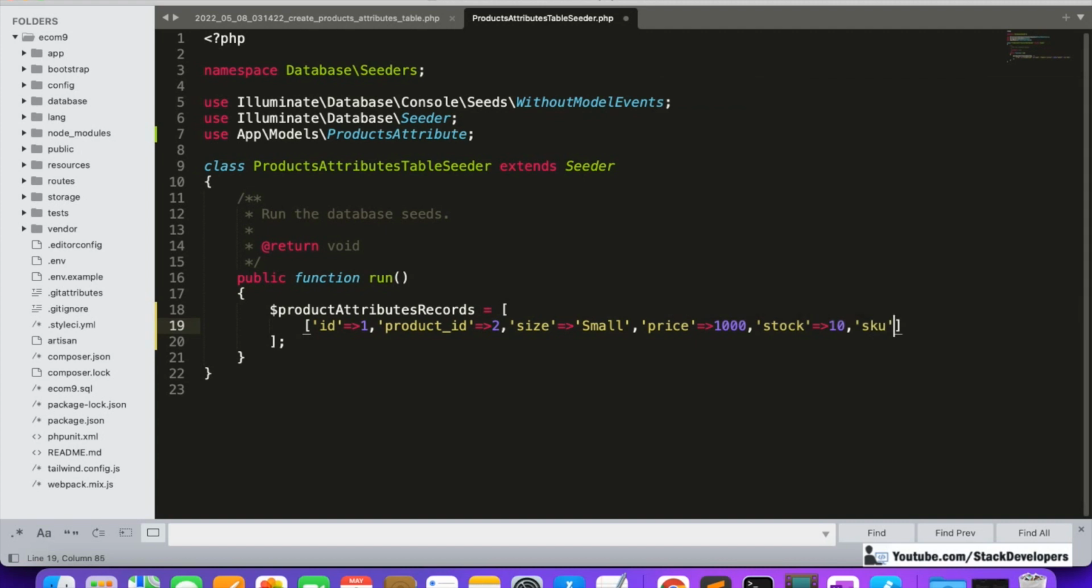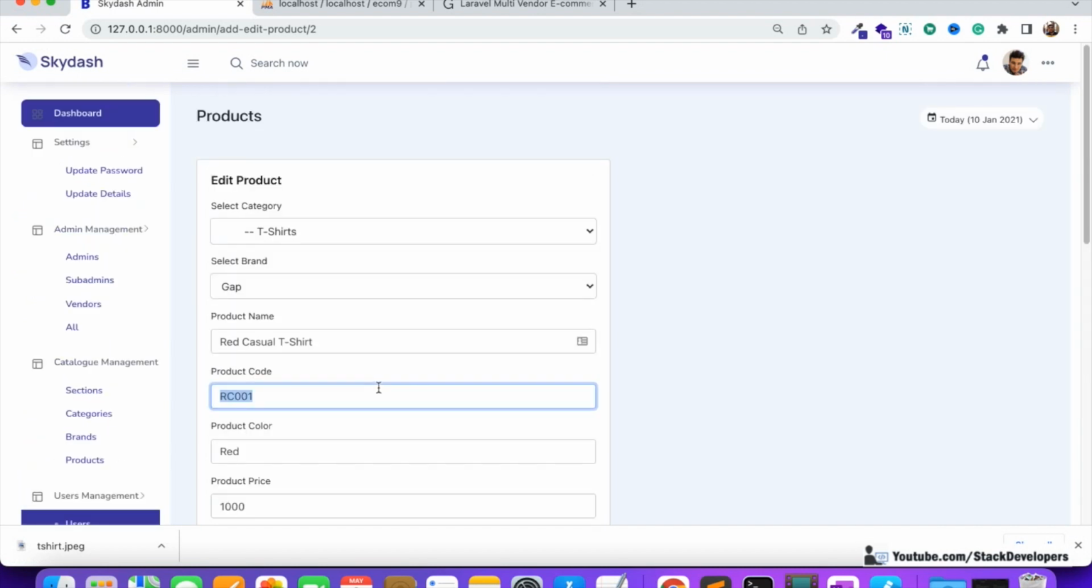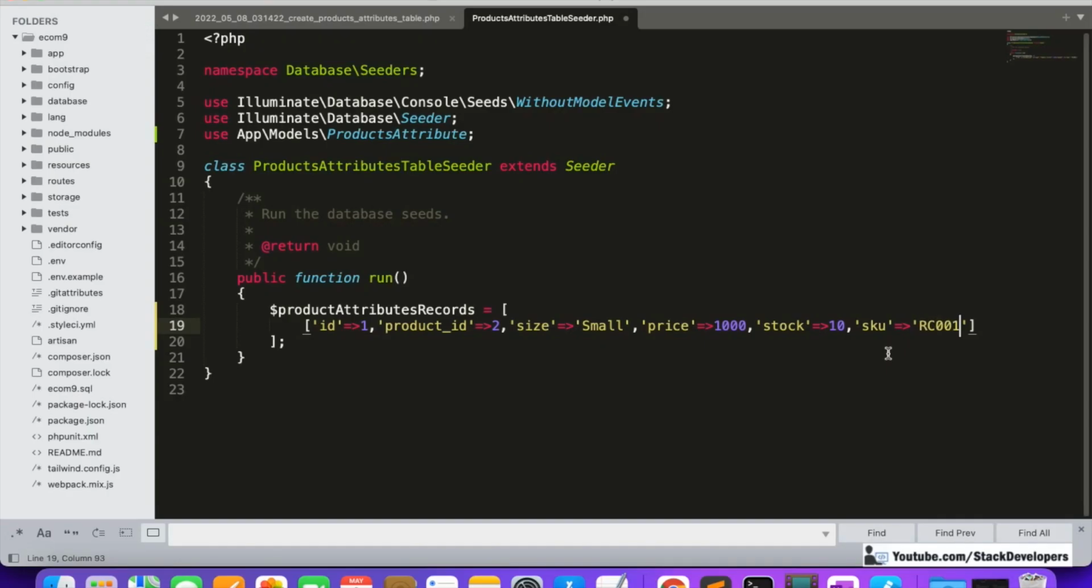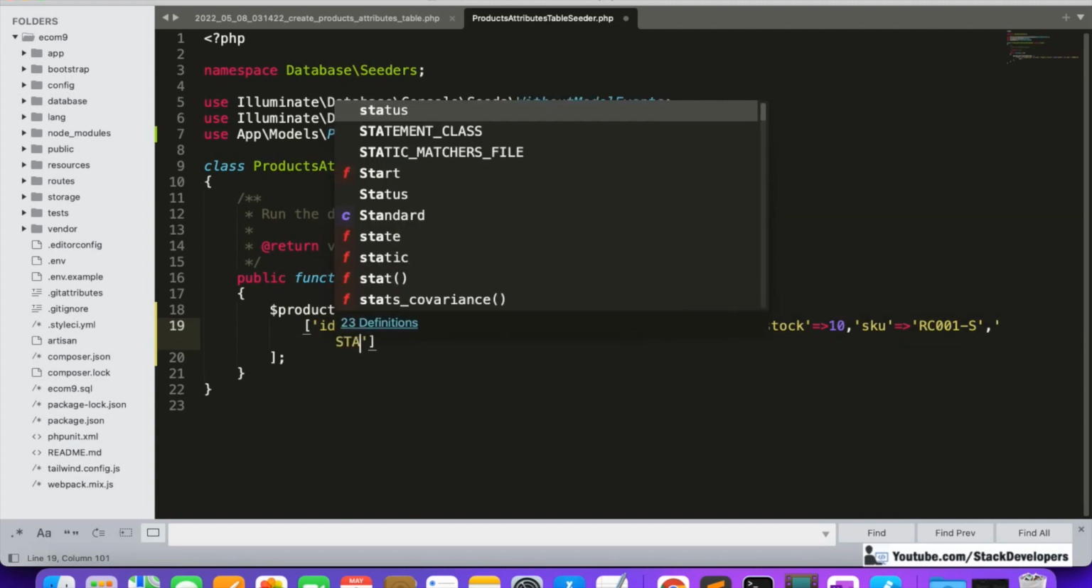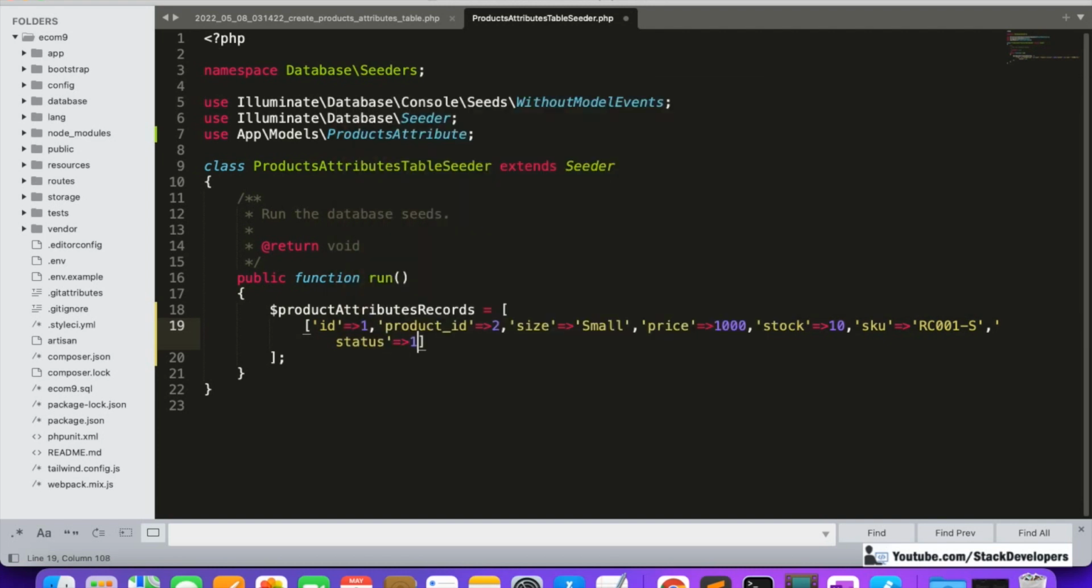And stock, we can add any stock, like the shopkeeper is having 10 in stock. Then SKU, we are going to add something like RCG01. SKU is always similar to the product code, along with that, like RCG01-S, that will specify the size. SKU itself specifies which size the customer is going for. After that the status we will keep as 1 to make it active.